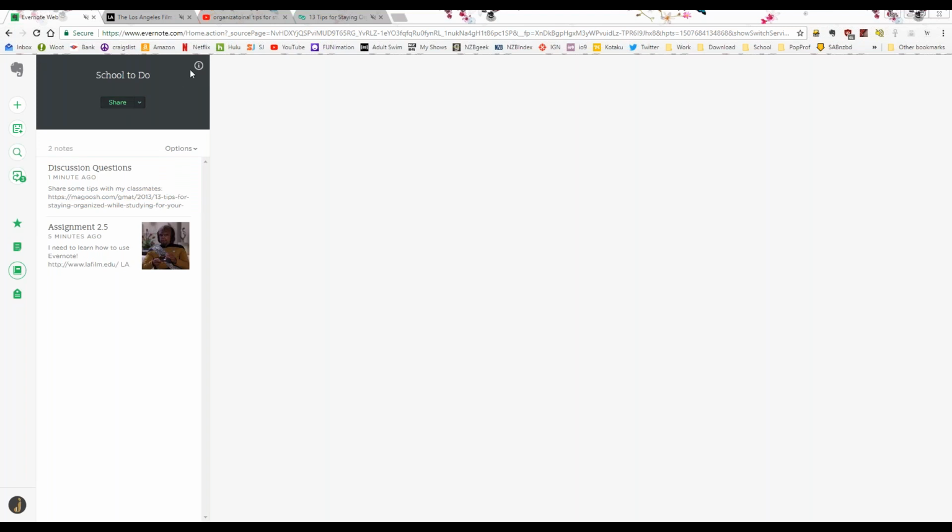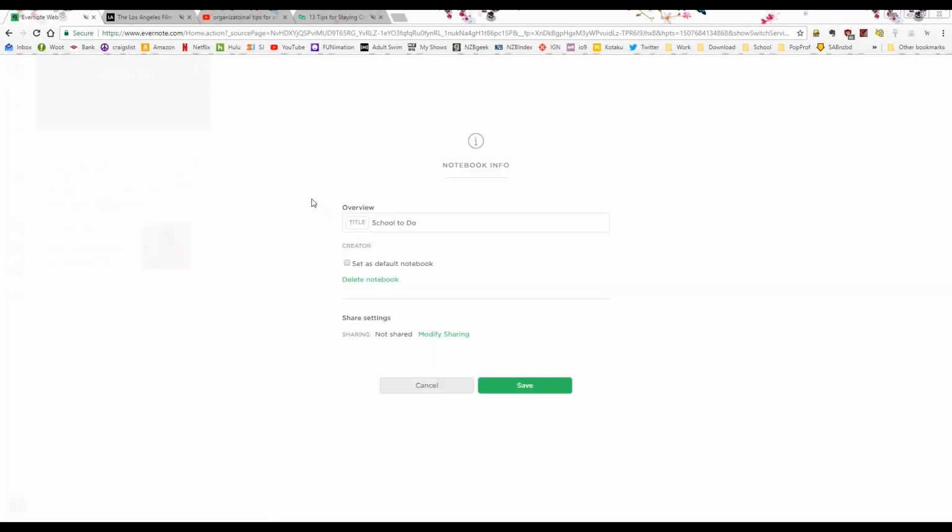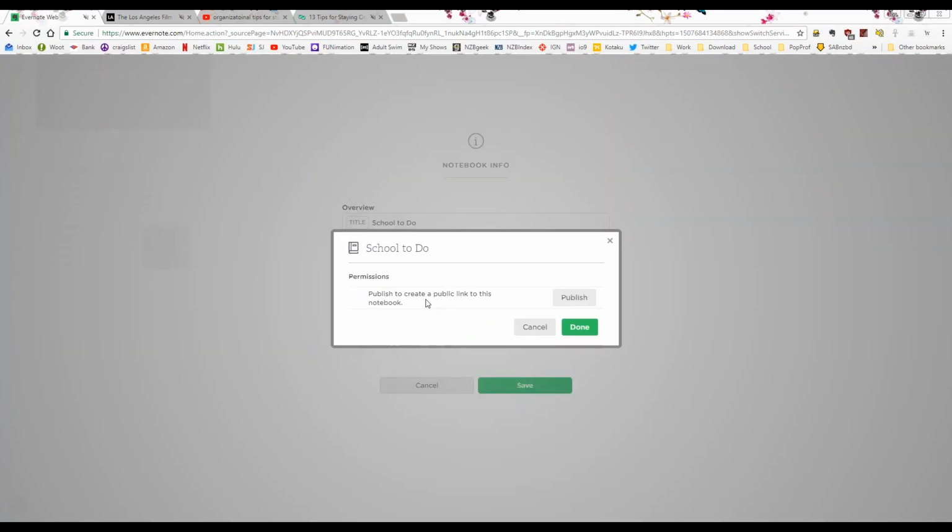One is notebook info, one is share. Let me go to notebook info. Notebook info tells me such as what is the title of my notebook. I can set it to my default notebook. I can delete it, and I can, bam, share it. So I'm gonna hit that modify sharing button. It's gonna open it up, and it goes, publish, create a public link to this notebook. Because all of your things are private, and they also save to the cloud, so you can get them everywhere, until you make something public.